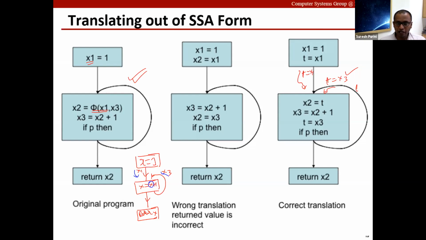But if you want to get away with not using a temporary variable, and if you think, why not we use x2 is equal to x1. So here you may be tempted to say, along this path, I will say x2 is equal to x1, and along this path, x2 is equal to x3.